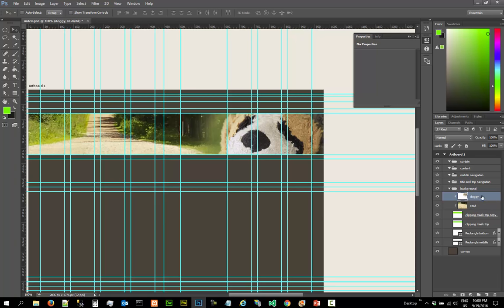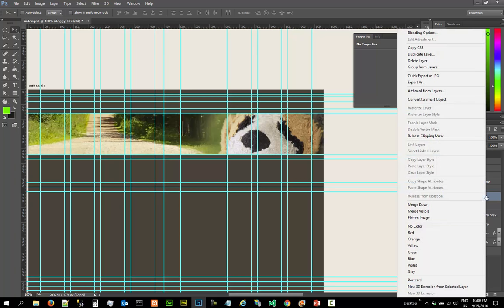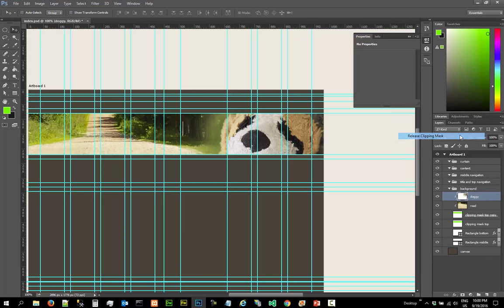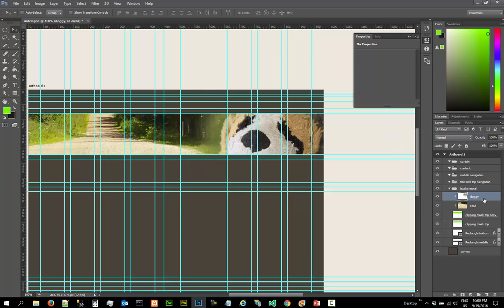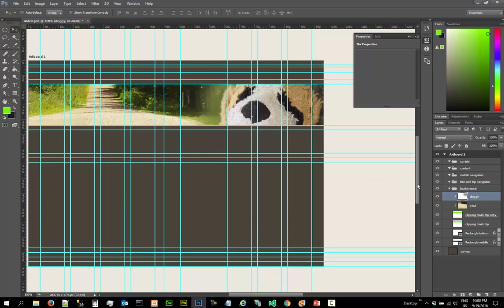Okay, and when you create clipping mask, you can right click here. You can release, you can create again, that is fine. So if you release, you see the original. If you right click create, clipping mask is created. So that's a good place to stop.